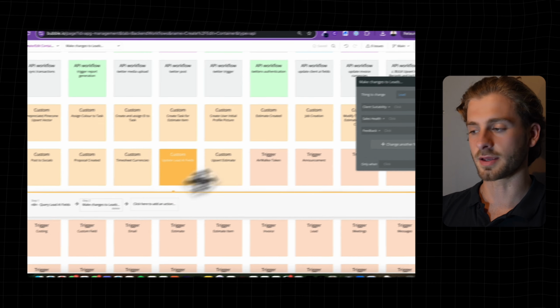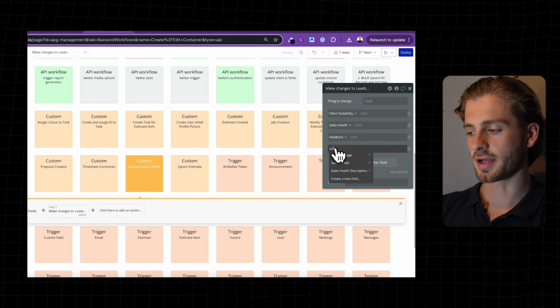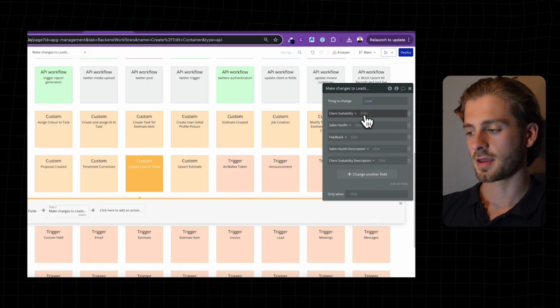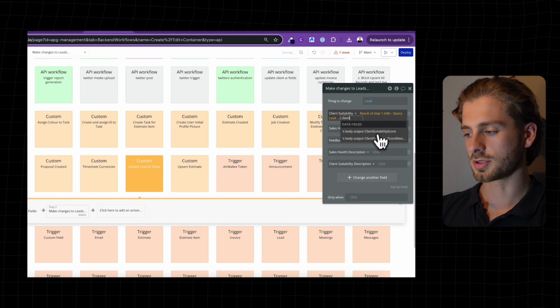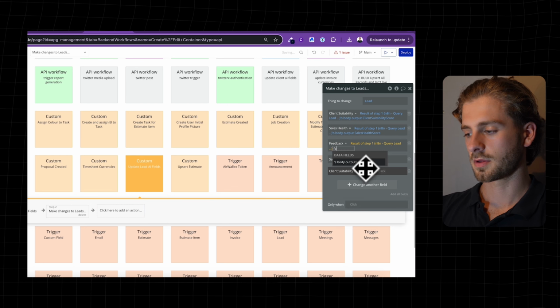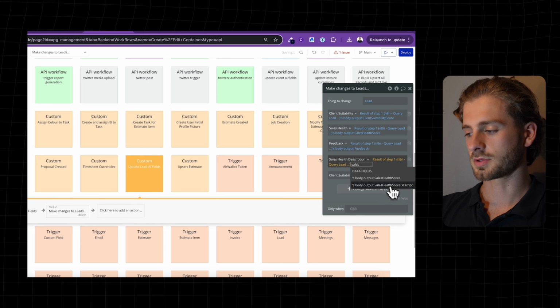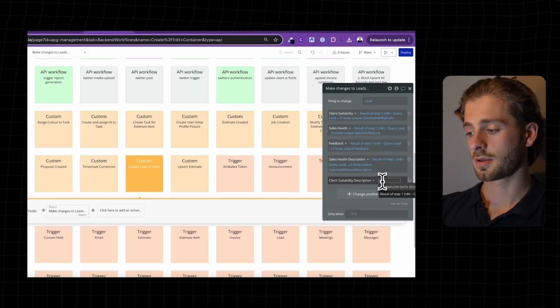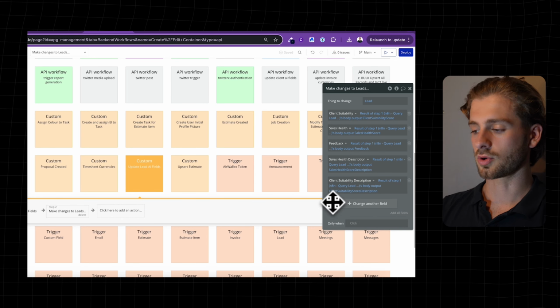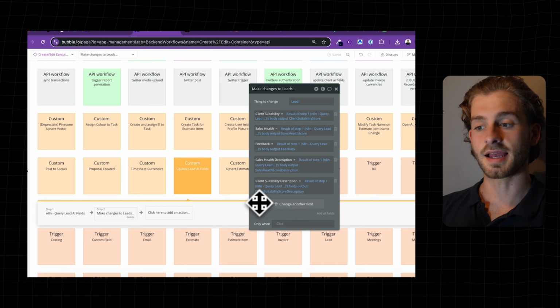Now, if we come back here and we make the change to lead, I'm going to add sales health description and client suitability description. And we're going to map those to result to step 1. So we got client suitability score, sales health score, this is feedback, sales health description, client suitability score. I'm going to assume that was description. Cool. And we've made the changes to leads, and that's how that works.